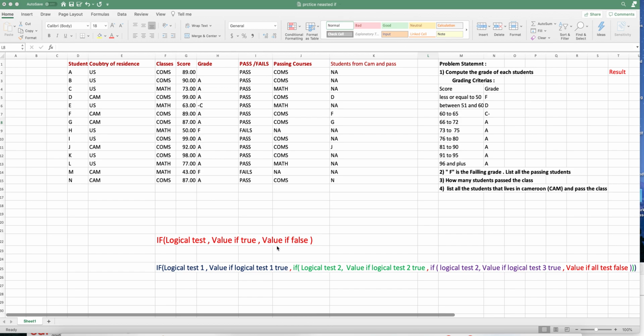You can keep doing that. Let's say this is the first if function, then I replace this value with another if function, and I do the same thing. I can replace the value if false of the second if function by another if function until the end. For the last function, the value if false is going to be the value for all the tests in the expression that were false. So this is the value if test false.